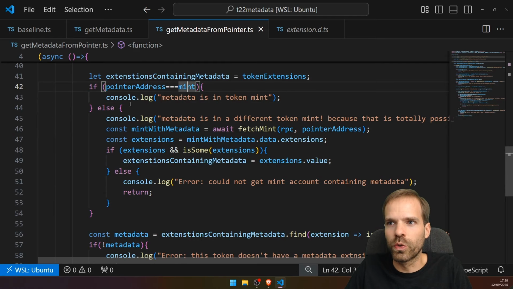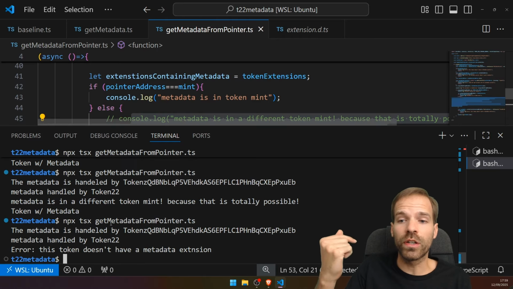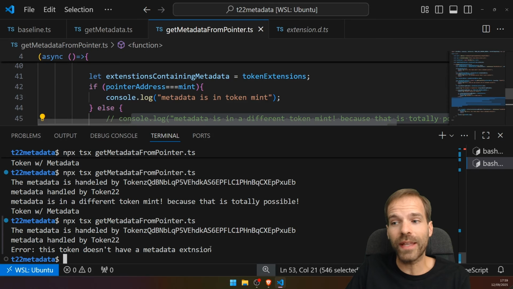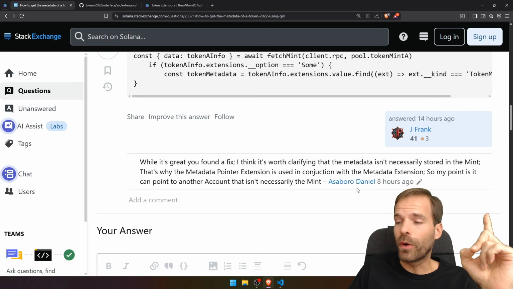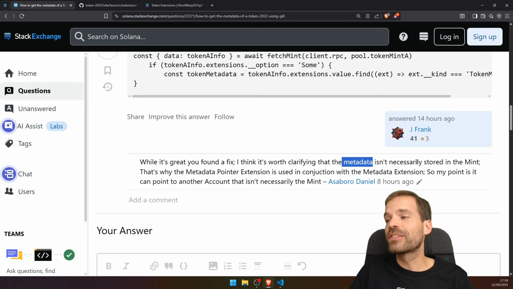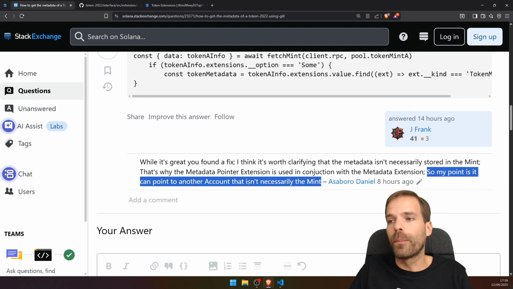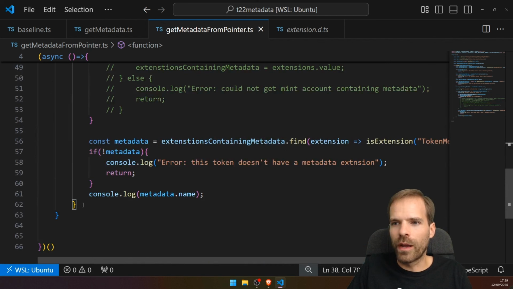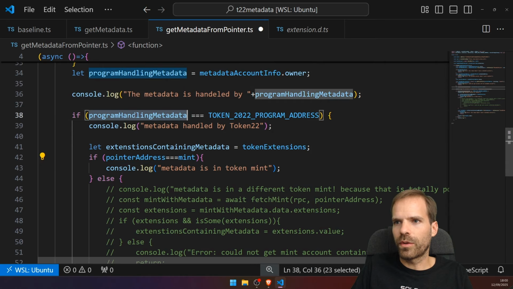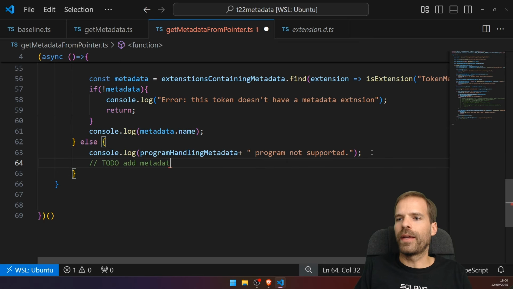Sure, nice. And that also works that we then query the other token. If we would not do that check and ignore that path, then we would fail because our token doesn't have metadata. This token doesn't have a metadata extension. And that's what Daniel pointed out here, that the metadata is not necessarily in that mint. The pointer could point somewhere else. And it can also point to another program. That's what we didn't check here. So if it's not our program, well, let's not log it. Who's the owner? Program handling the metadata. Program not supported. To do, add metadata support for other programs.